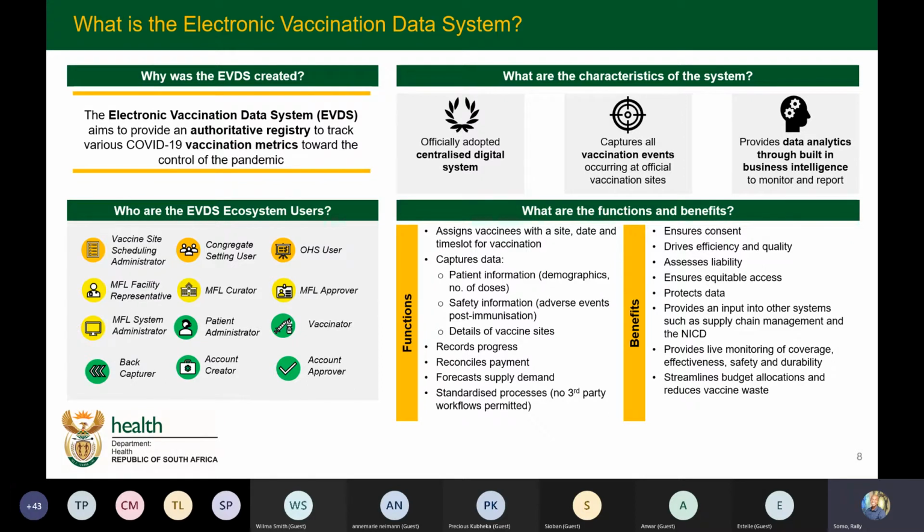It's also important to note, colleagues, that this is one of a kind, or at least in South Africa, it's the first of its kind: an officially adopted centralized digital system that helps in governing and tracking vaccinations. It captures all the vaccination events occurring at the official vaccination sites, and also makes use of data analytics through the built-in intelligence. This will then help with monitoring and reporting any progress or any issues that might come up in the program.